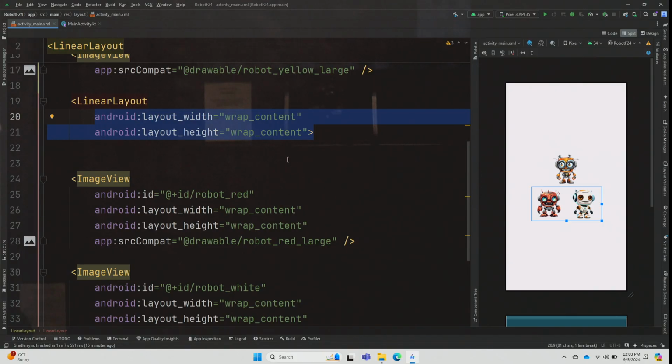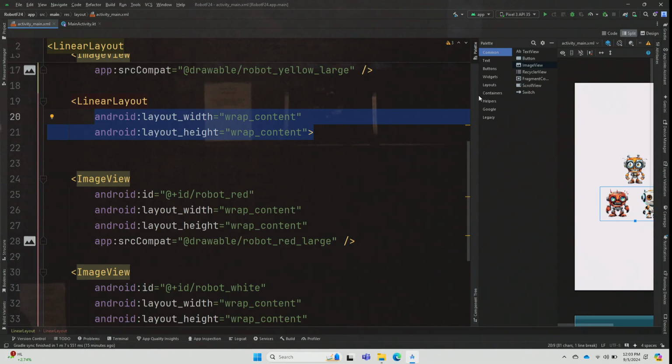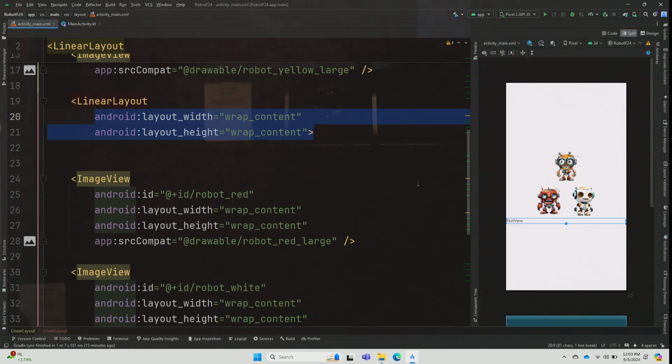Okay, so one more thing before I end this video. We do have a text box that says begin the game. So I'm going to go ahead and bring that in. I'm going to go to the palette. I will drag in a text view, and it doesn't really matter where I drag it, I don't think. I'll hide that palette now.